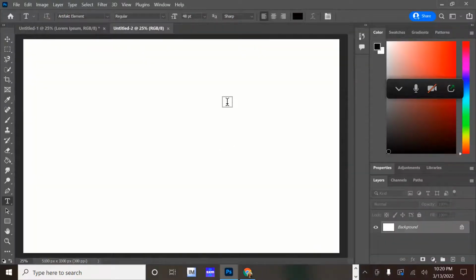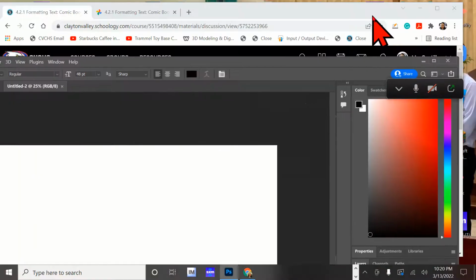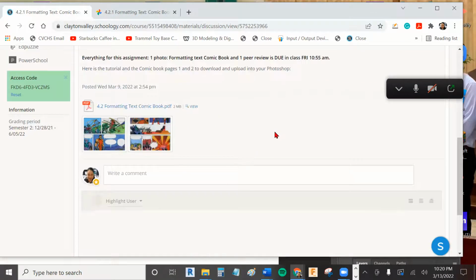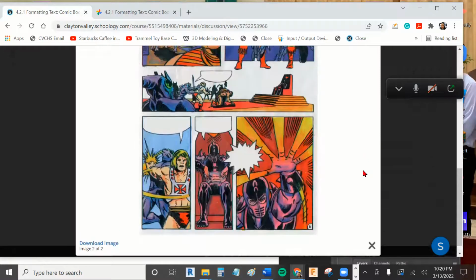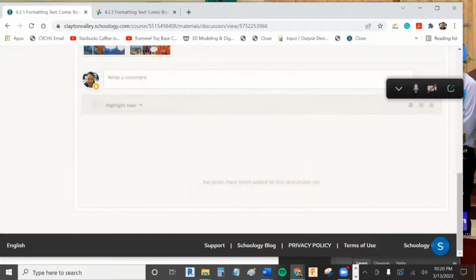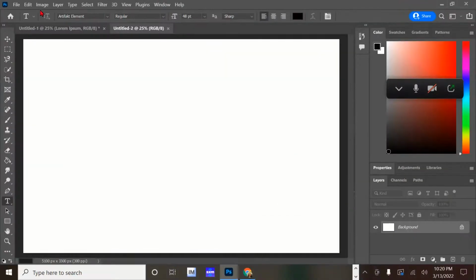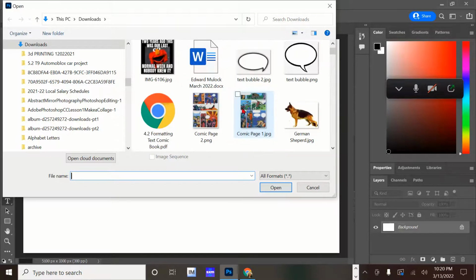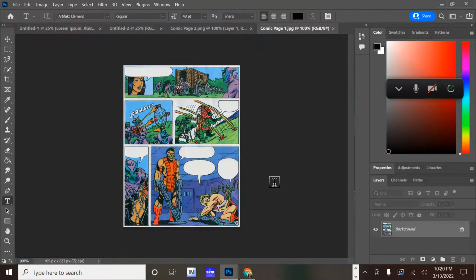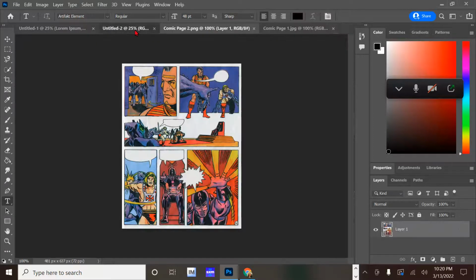Okay, so for this one, I'm going to bring in, go ahead and download comic book page 1, this one, and comic book page 2. Okay, download it on your Mac. Already have it on my computer. Okay, so I'm going to go ahead and file, open, and look for it. I have it here for myself. There's comic book page 1, comic book page 2. Click on open. Okay, and then I'm going to put comic book page 1 and 2 onto my Untitled 2 file.